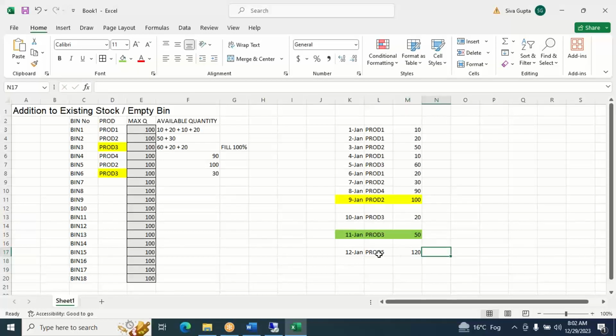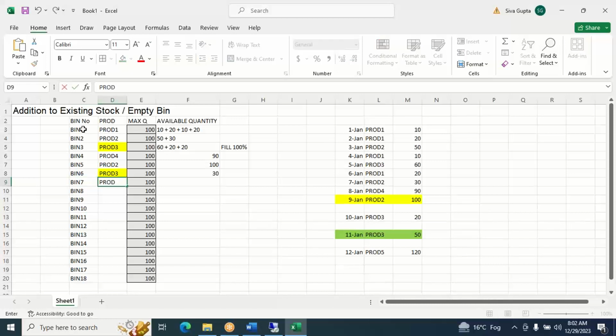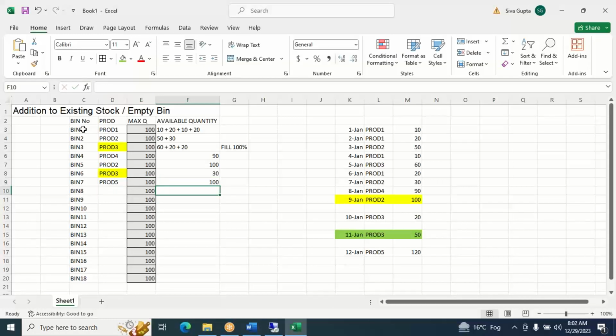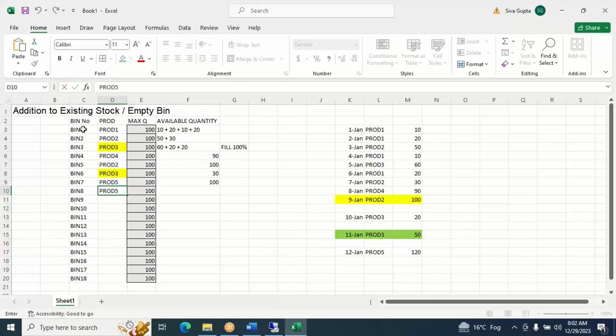Okay, so system starts search from here, bin number 1. Okay, and nowhere is product 5. So first it will select the first empty bin, and that is bin 7, and it will propose prod 5 here, and capacity is only 100 units. So it proposes to place 100 units here. Okay, and then again it will search the next empty bin, that is 8. So it goes to prod 5. The remaining 20 units will be placed here.